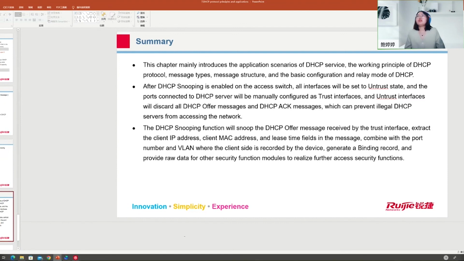DHCP, I think, is very useful, especially if you deploy a WLAN scenario in your network. Your client, maybe a phone or a station, will get the IP address from DHCP, not manually. Maybe in your office, in the wired network, someone will use a static IP address, but in your wireless network, I think lots of people will use DHCP to get an IP address. So this one is very useful.